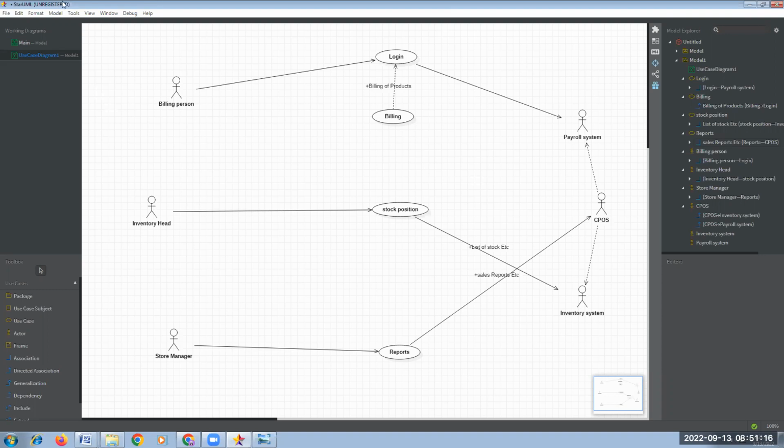Again, you can go to model. I'm doing only billing, remember, because there are a lot. Login we can prepare separately, billing separately, stock position separately, reports separately. But of course, as an example, I'm taking only billing: how the billing will be performed by a billing person at the counter. That's what I'm preparing now.